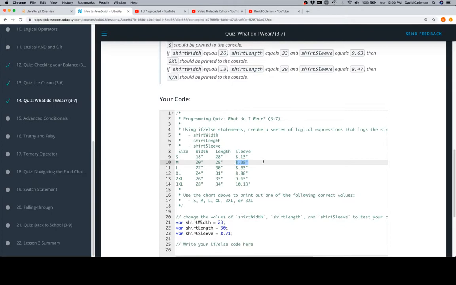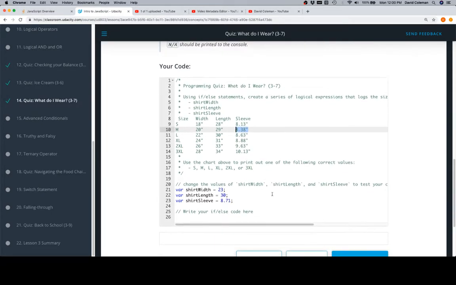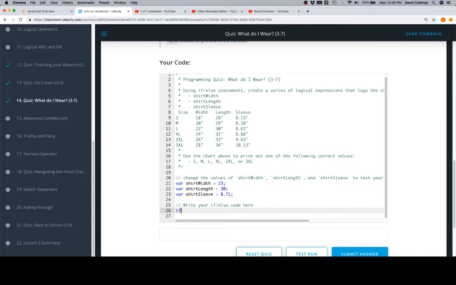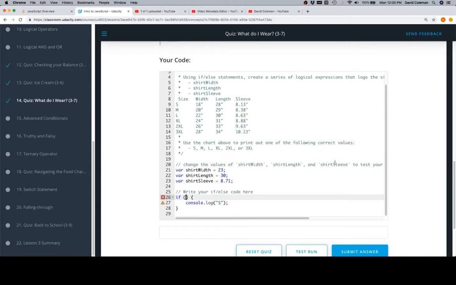So this is going to be an if, else if, and then all the way down to an else to print out NA if it doesn't really meet any of these qualifications. So let's go ahead and get started. First thing we're going to do is write an if statement. And this one is going to be concerned with whether or not we're console.logging a small or just a big S. We'll go S. And the condition that we need for this is defined here.